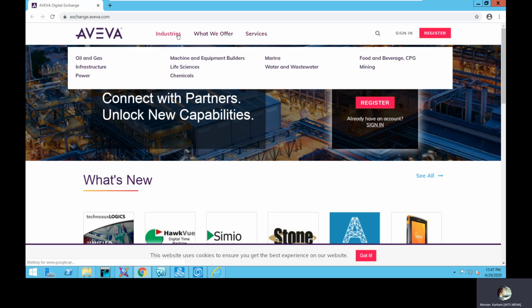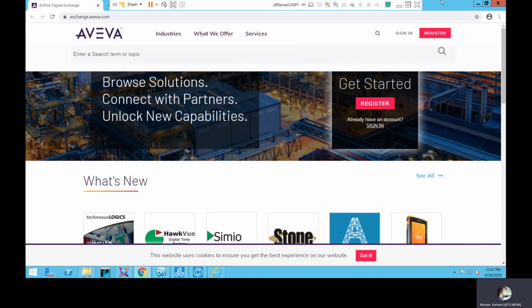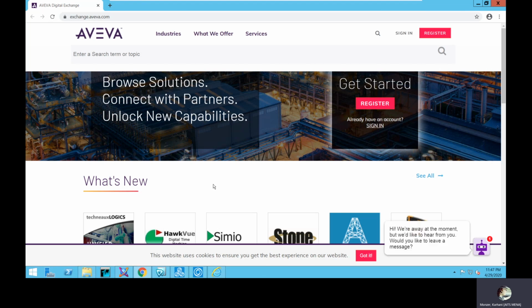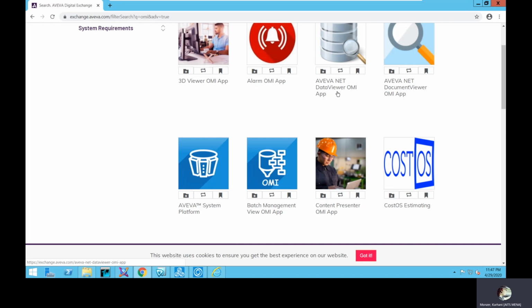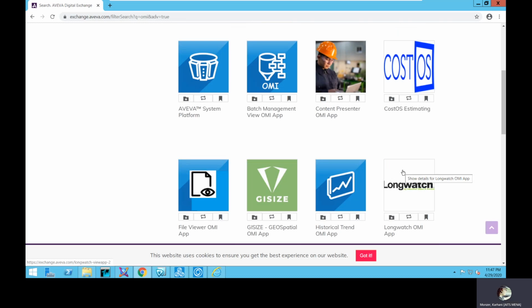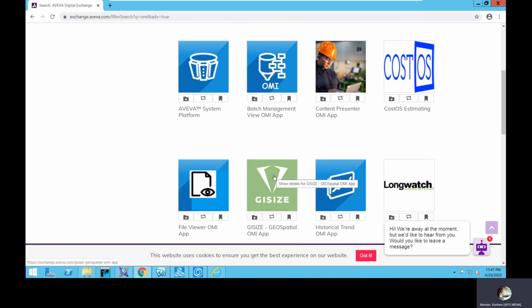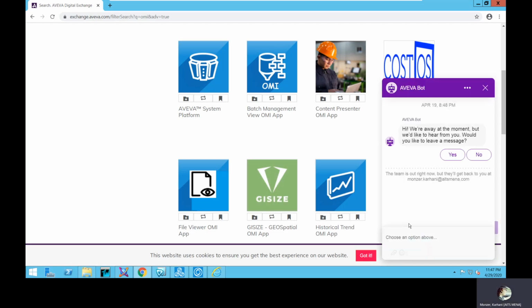So for example, I need an extended GIS or a CCTV application. So let's search for OMI. Here you can have Longwatch as CCTV or an extended geospatial GIS. You can talk to the guys here from AVEVA, ask them what they want. Yes, for now it's a bot, but they will answer.